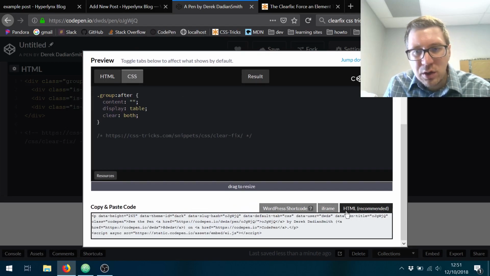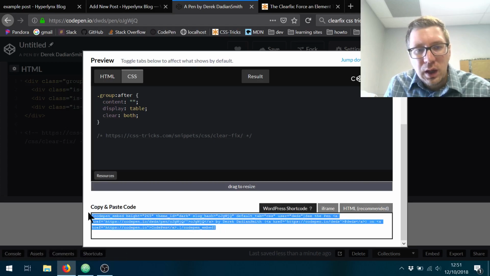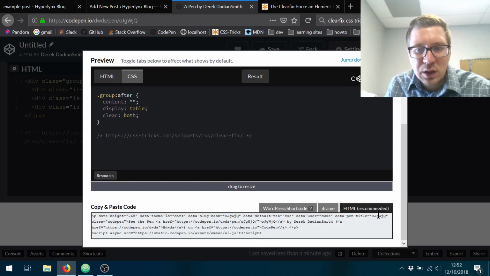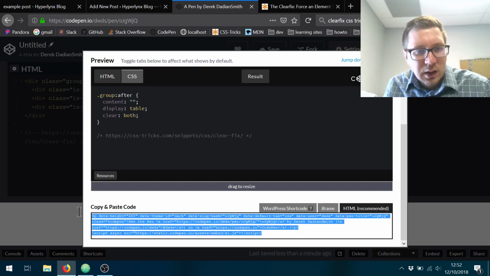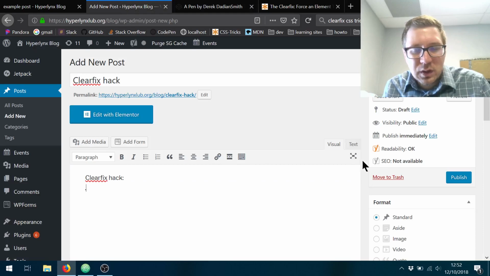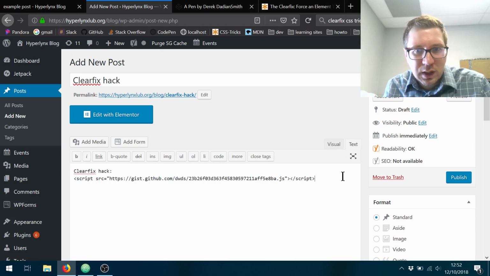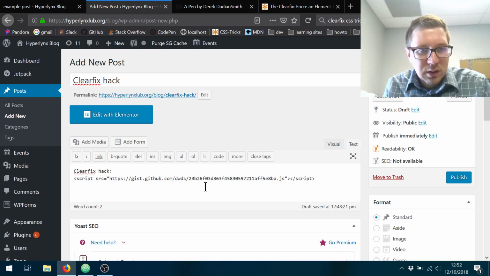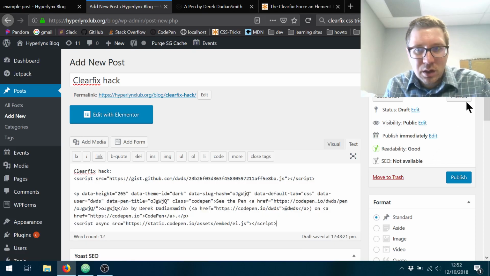Now, down here in your tabs, there is something called WordPress shortcode. And that only works if you have a certain WordPress plugin installed. I'm not going to show you how to do that. We're just going to use the good old HTML recommended version here. So just copy and paste all of that. And we're going to do the same thing we did for the GitHub gist. We're just going to go over to the text tab and paste that code in there and click preview.